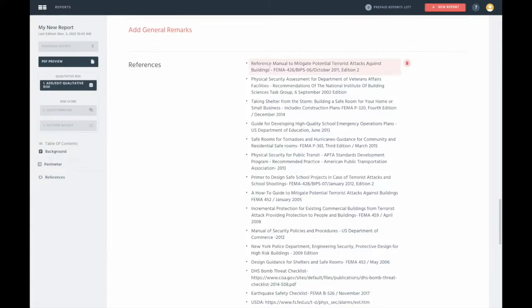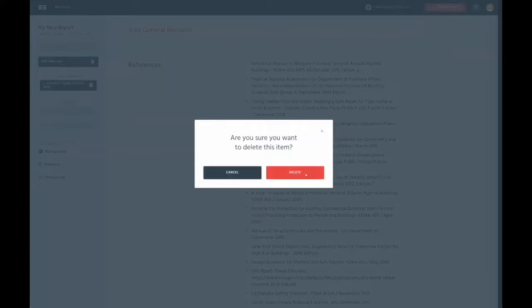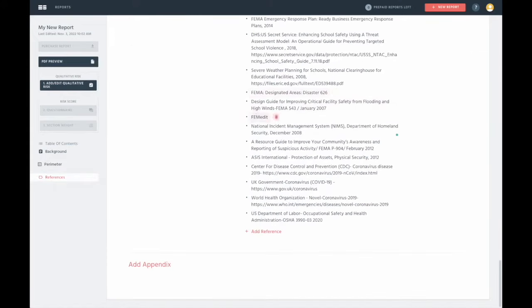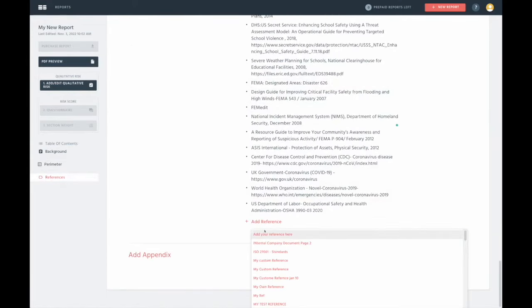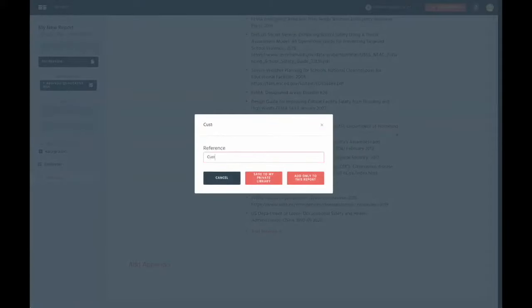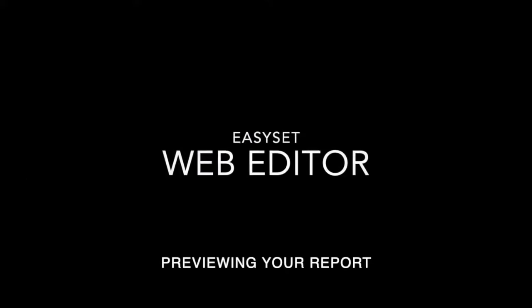Each report comes with a preloaded list of references derived from the solutions in the EasySet library. You may delete or edit these references as you please. Feel free to add your own custom references as well. At the bottom of the drop-down menu, click Other. Now, enter your custom reference, which can be accessed from the mobile app or web editor.